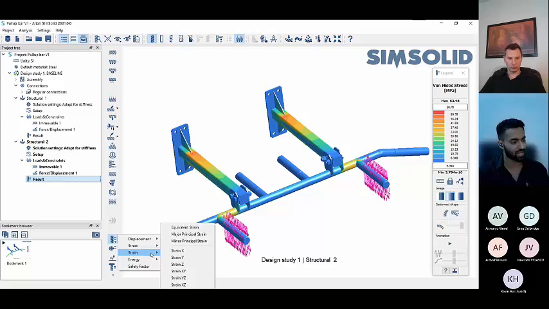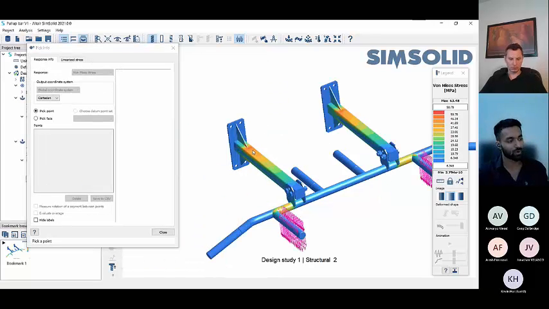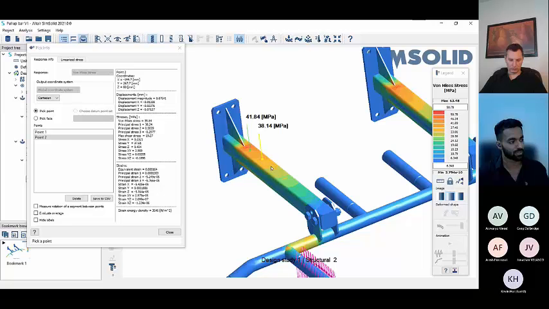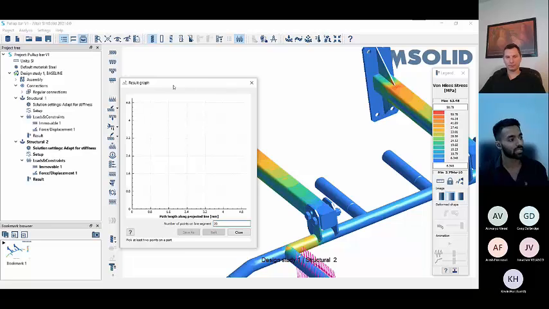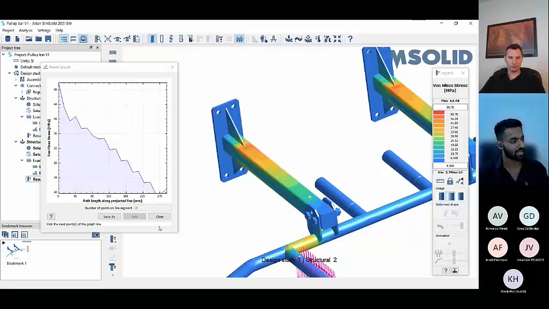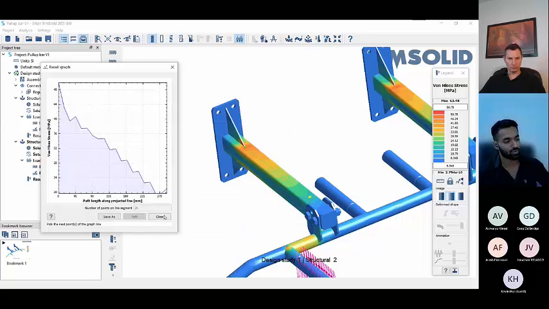Apart from stresses, we have strain and energy. And let's say you want to pick a point and see the stress at that particular point. You can just pick a point over here and see what the stress at that very point is. Say you do not want it at a point, you want it along a line. Here we have a feature in which you just need to select 2 points. Here we have given 20 points. It will divide that line segment into 20 points and give you the results. These results can be further saved as a PNG, TXT or PDF file, which you can then take for your report.